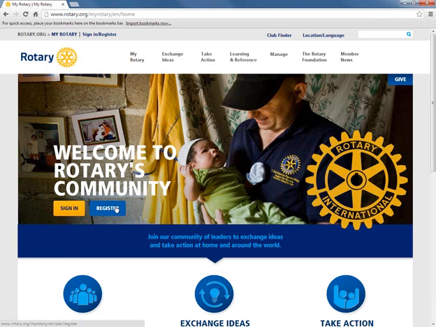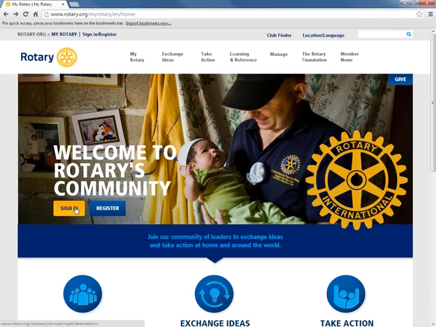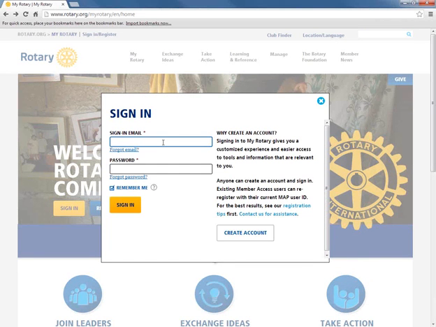The process to register is simple. You can click on the register link, fill in a first name, last name, and an email, and you'll receive an activation email. For those of you that have already done that, you can sign in very simply. I will go ahead and do that now.